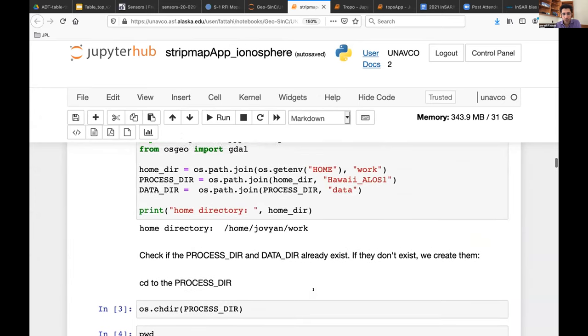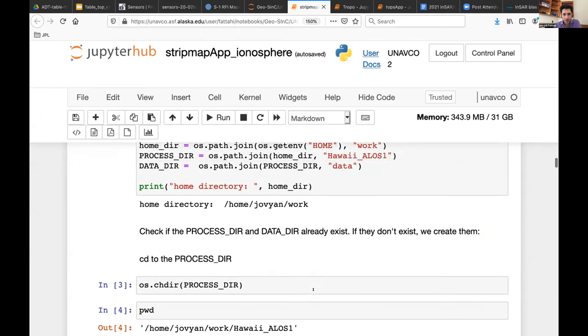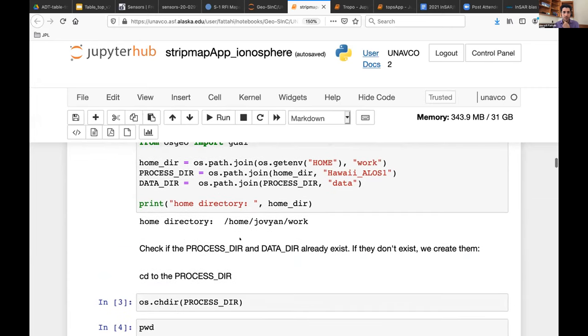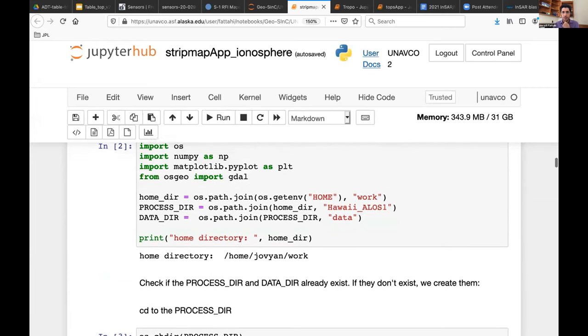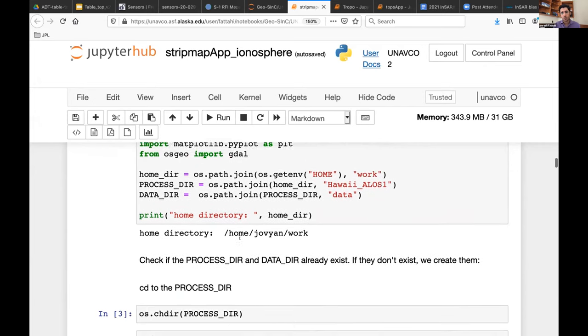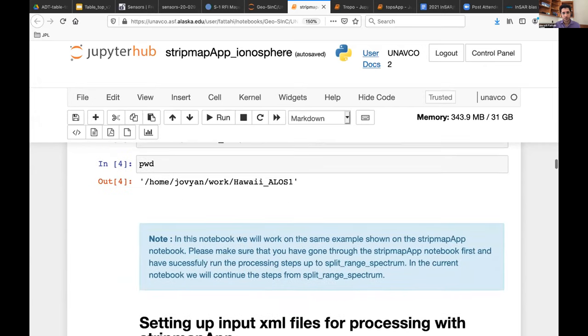You can go ahead and run this notebook if you want. What we are trying to do in this notebook is work on the data set from the first day, which was the ALOS-1 data set over Hawaii. We continue from there and set up the processing to do ionospheric phase estimation.